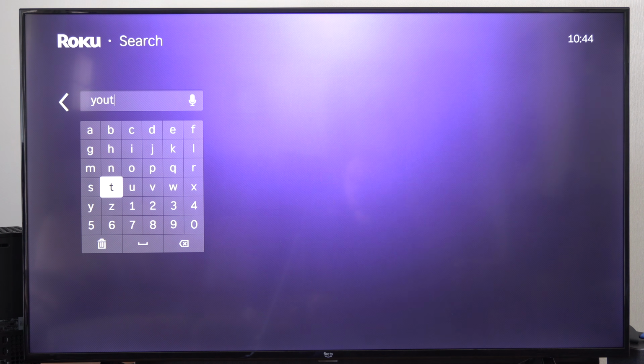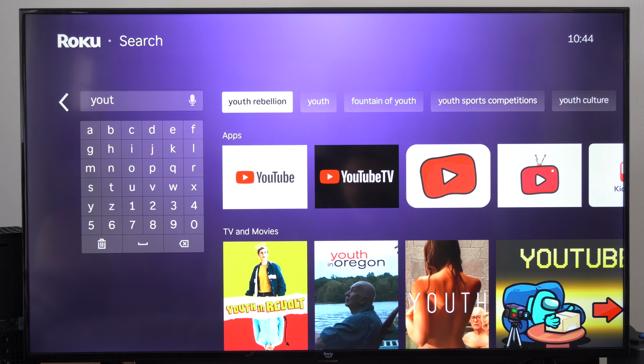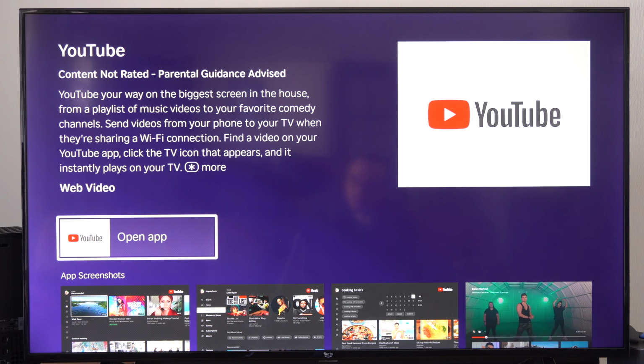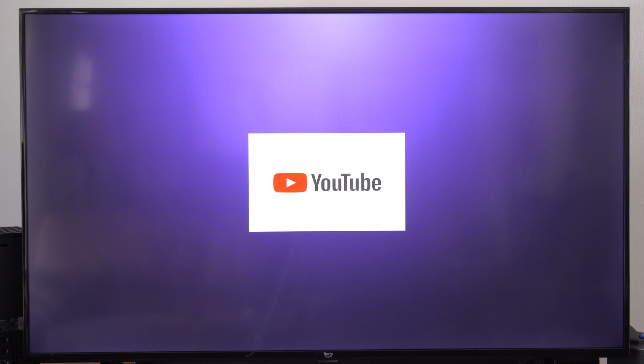So we can just type in YouTube and we can go to the right and we can see the YouTube application right here and select it, and then we should be able to add it to our Roku device and open this up right here. And then in the future we can find it under our apps list, so we can see it's opening up.